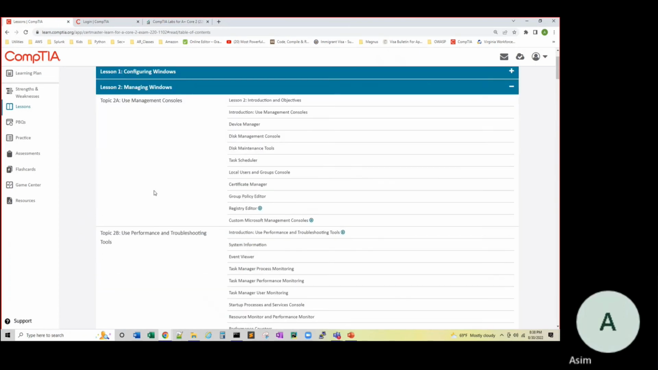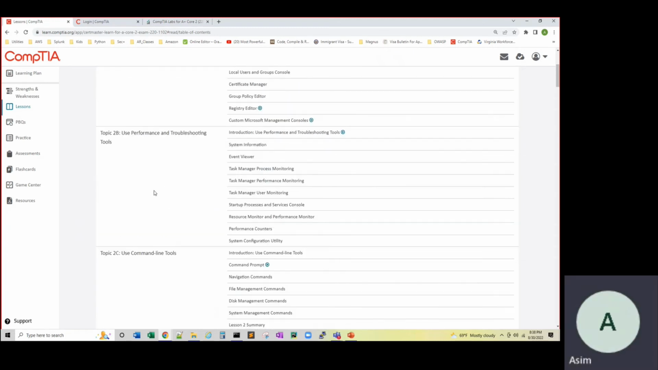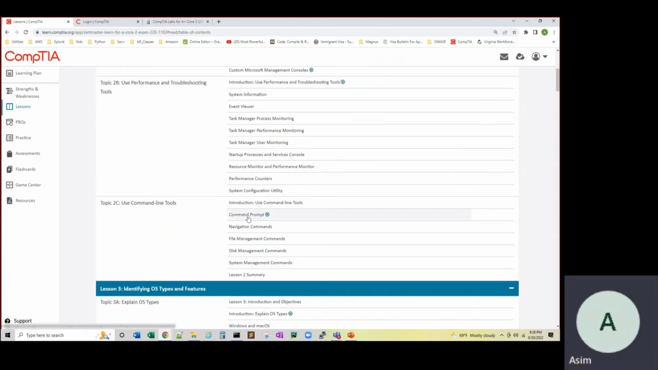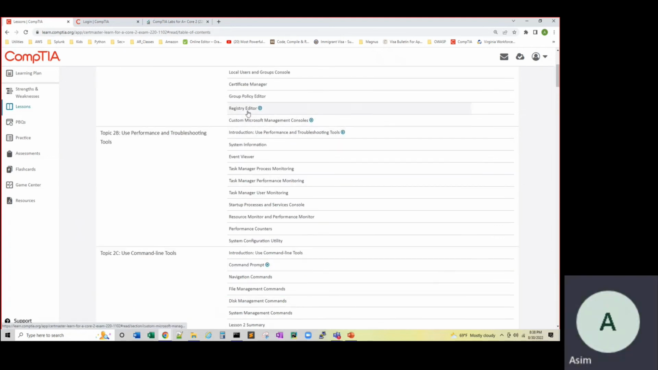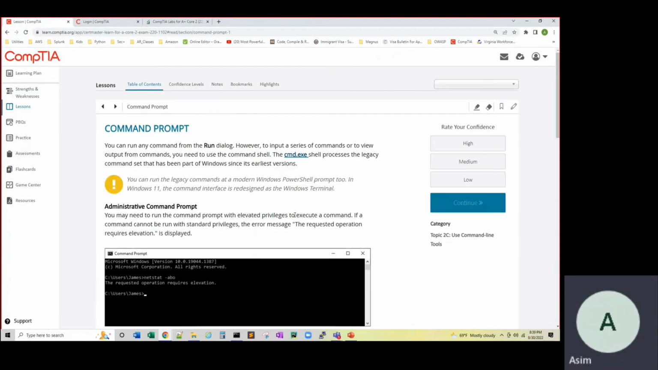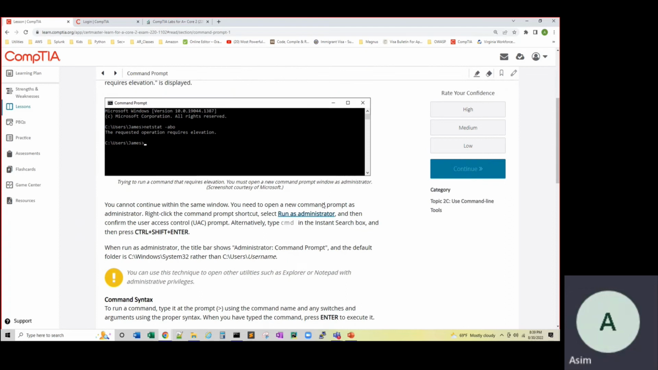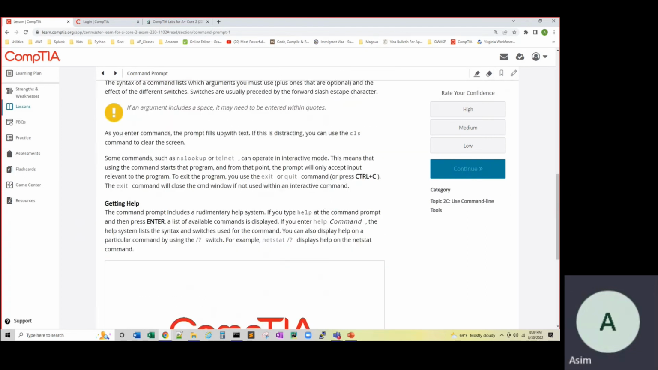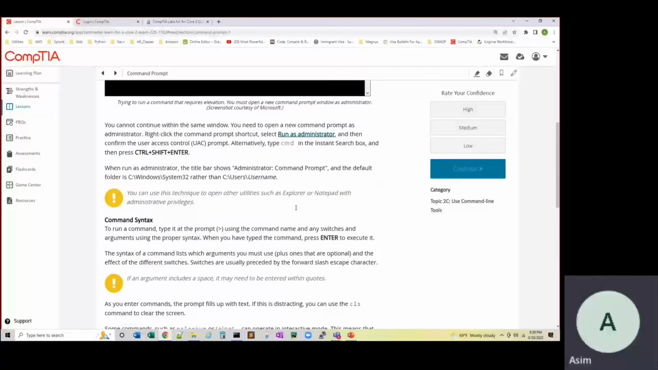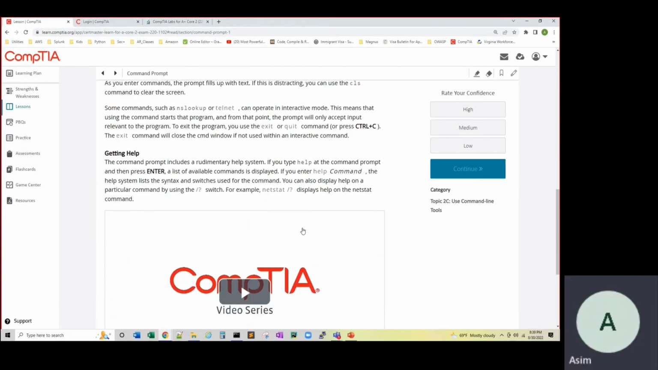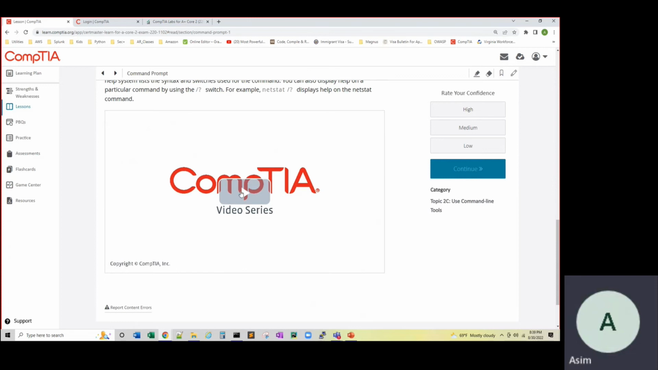Xcopy. If you guys look at your chapters, there is a command prompt section there. So if you see this play button, what that means is they will walk you through these commands. Also, if you look at the MMC console, the registry editor, the use performance and troubleshooting tools, these are videos. As an example, if I click on the command prompt video, it has a lot more instructions as far as what commands you should be running, but also there should be a video as well at the bottom.